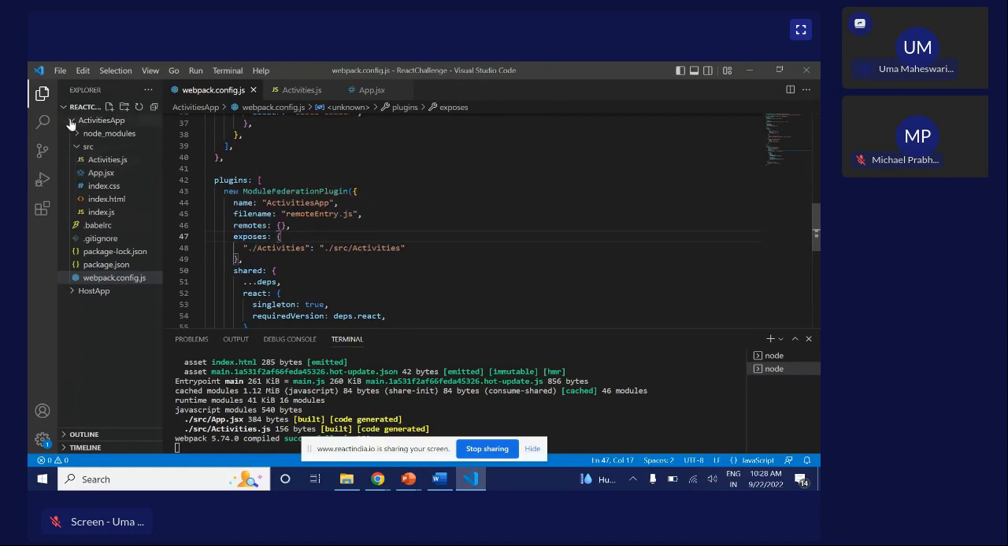Next I need to access this inside the host application. Give me a minute, just a minute.